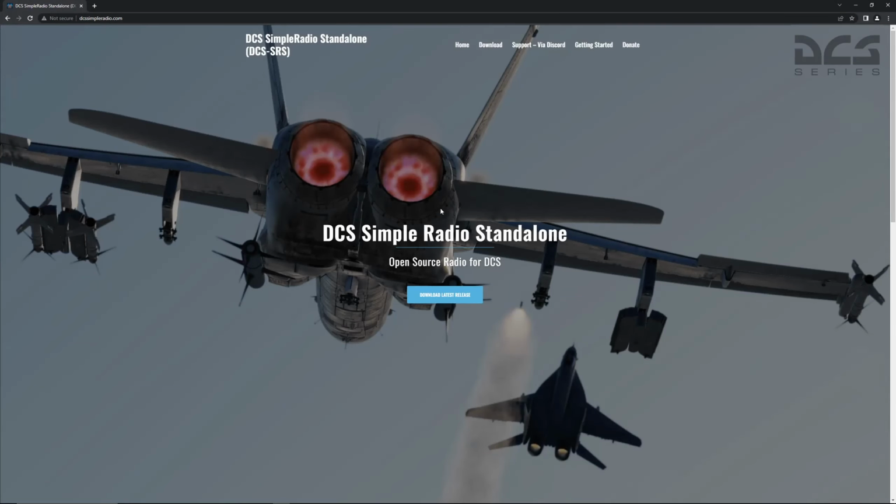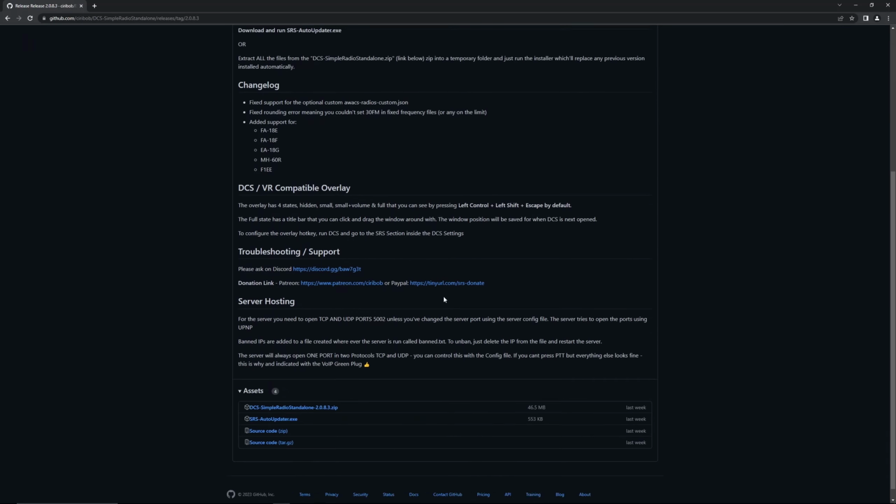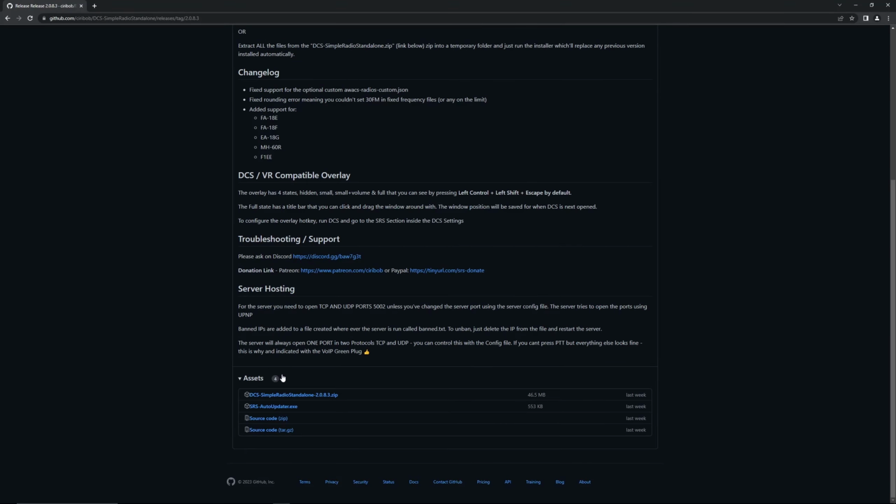To begin, if you have not already, download SRS. When you're on their website, click on the blue button in the center that says Download Latest Release, and on their GitHub page, scroll down and click on the button that says DCS Simple Radio Standalone.zip underneath the Assets dropdown.